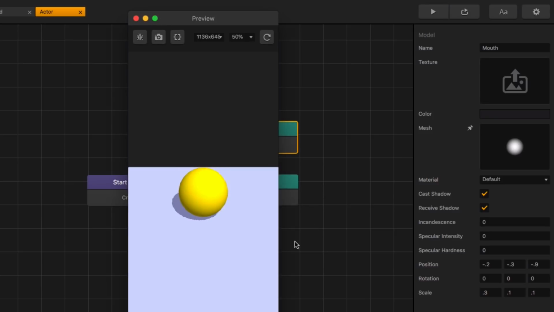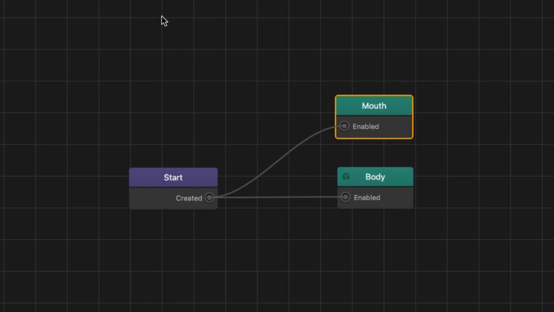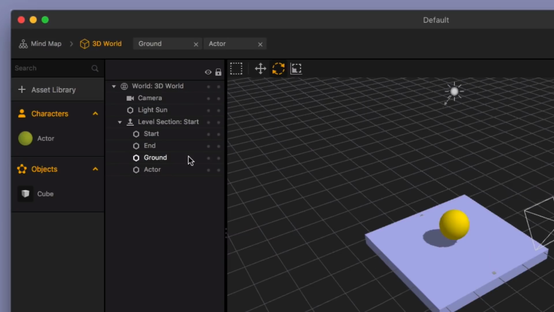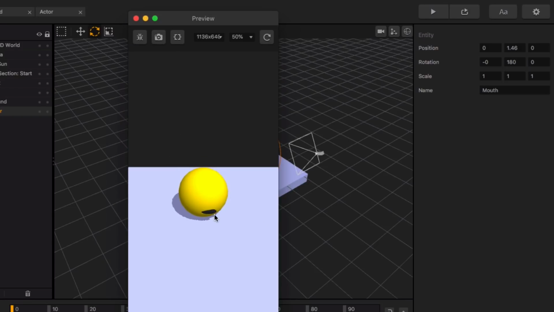Okay, great. So we've got our character here, and he has got a mouth, but you can't really see it because the character is turned around the wrong way in our 3D world. So I'm going to exit out of the preview real fast, go into our 3D world, select my character, and then I'm going to give them a rotation of 180. Okay, perfect. And then now let's preview. Okay, cool. So there's the start of our mouth now, and now you can see it.